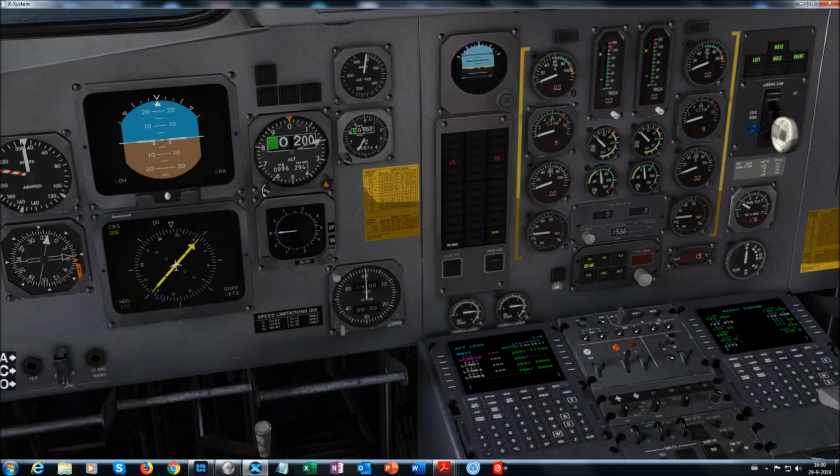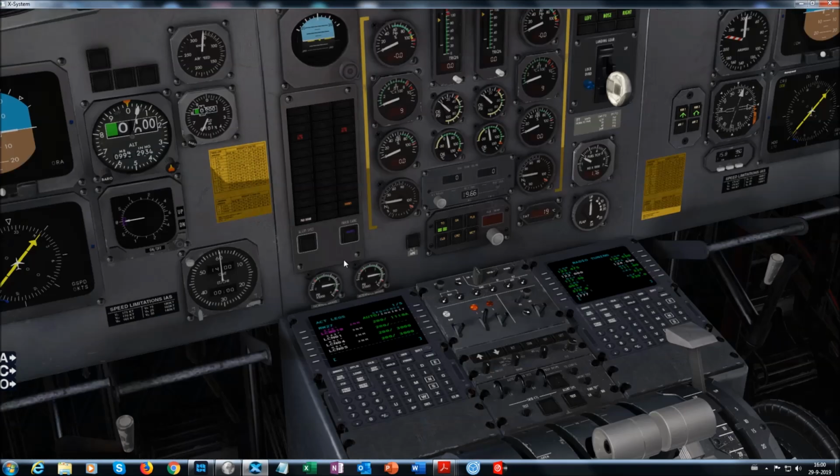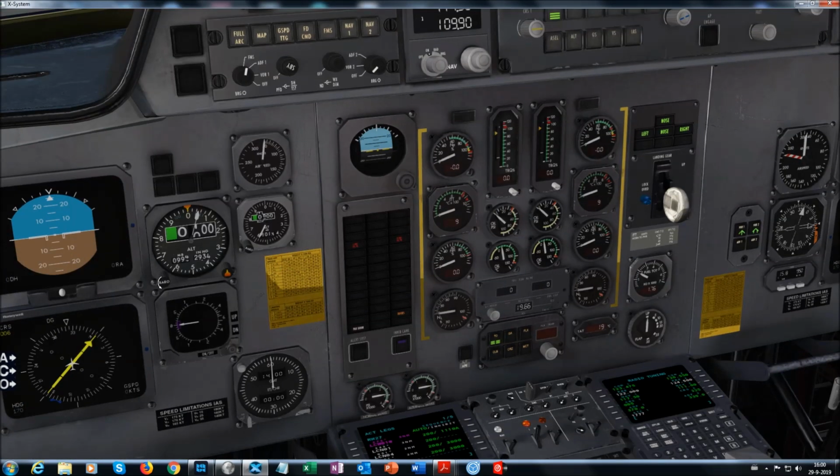So 0993 on the QNH, that's a very low pressure area here. Echo Golf Lima Charlie. Tell her to be quiet. So there we are, 0993.